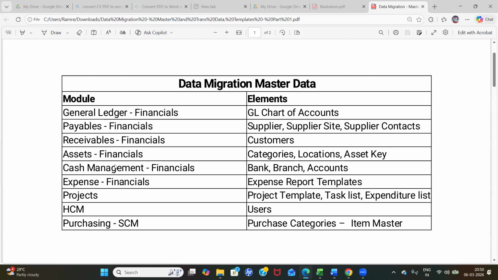So all these things, one person can't manage. We have different team members for the respective modules, so they are going to take care of the master data migration. Migration means you are uploading the data from one system to another. From the third party legacy system to the Fusion application, you are migrating the data. Okay.